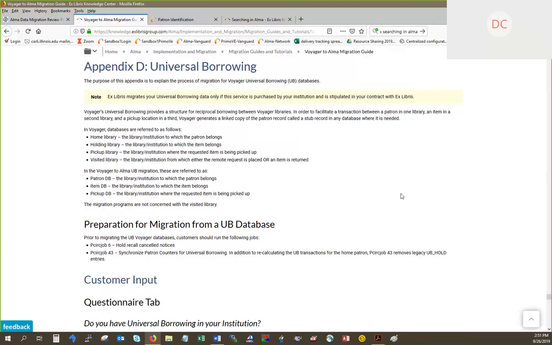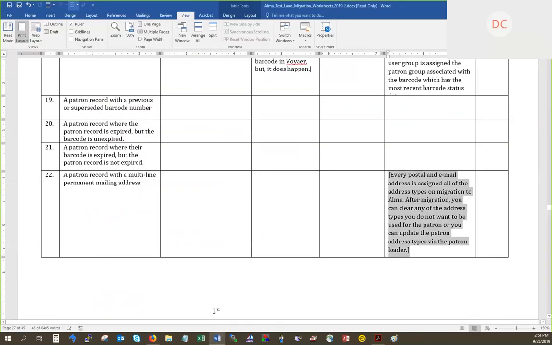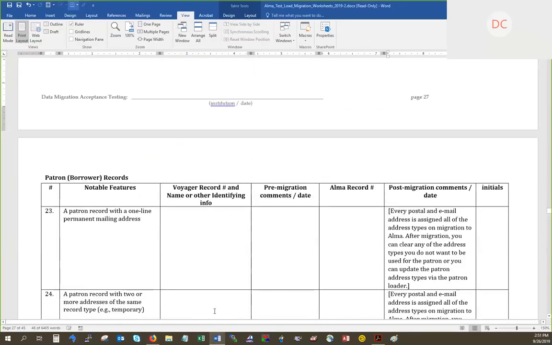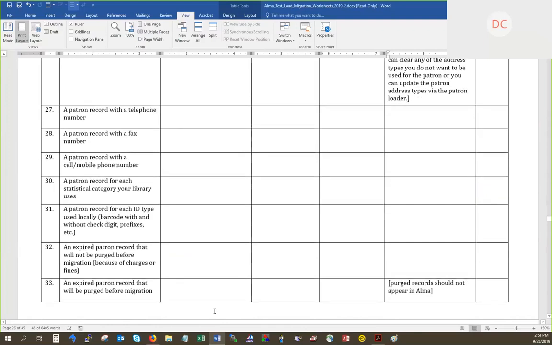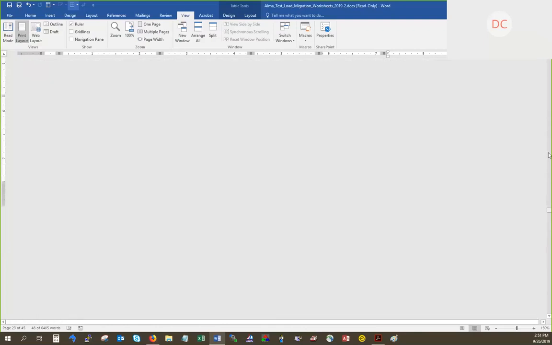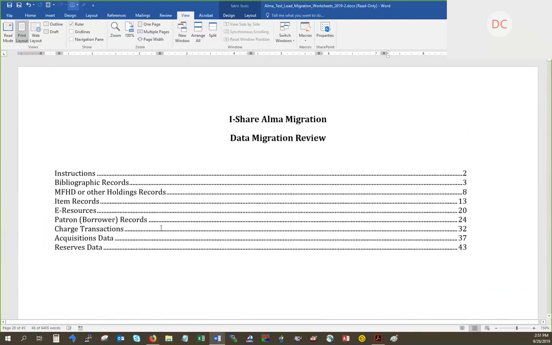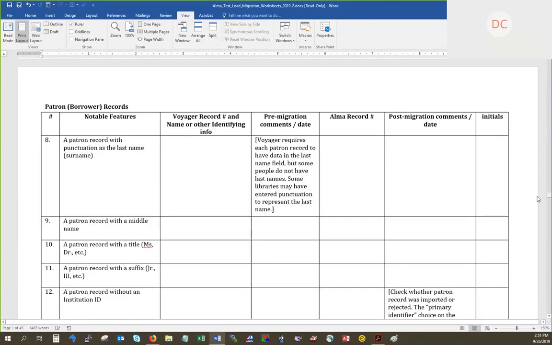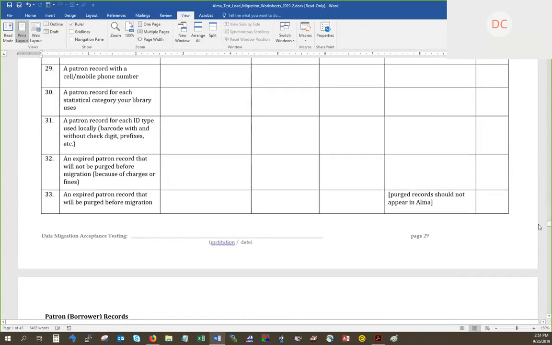So I guess I'll go on to the next section from your guide. I'm going to scroll here to the loans section. Let me get to that page. I'll go back to the table of contents real quick to make sure I don't scroll too much. So charge transactions are on page 32.